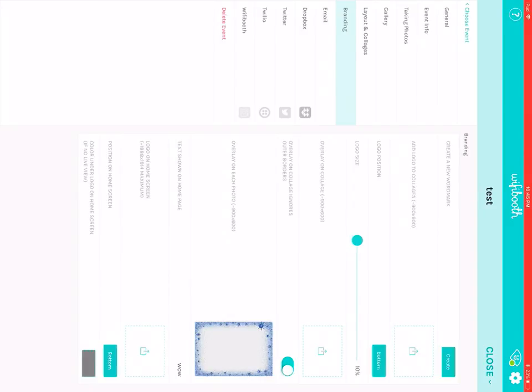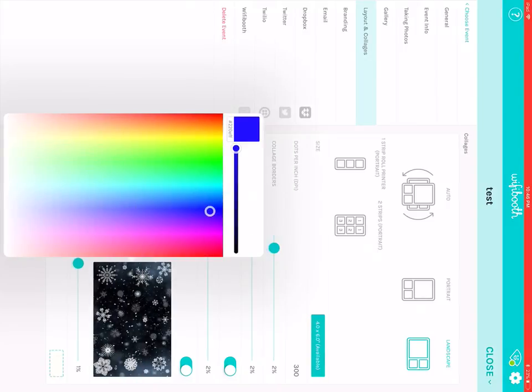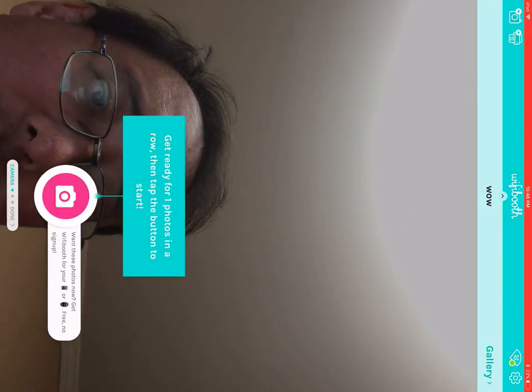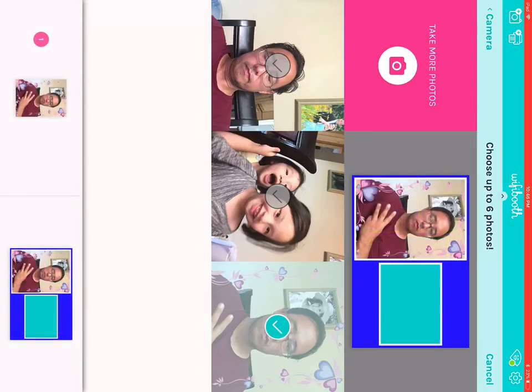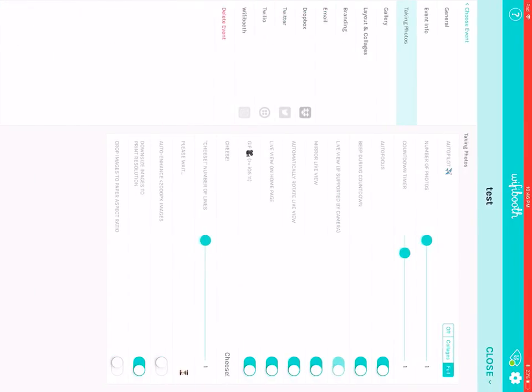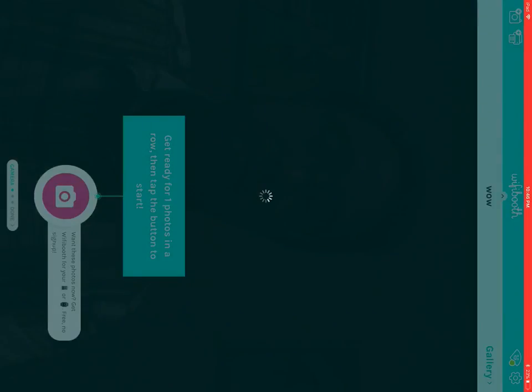That way it maximizes it, and it'll stretch it a little bit if it needs to fit that orientation. Now let's change the background, under layout and collages. Instead of the snowflake background, let's just do a background color and make it a darker blue. We'll accept that, close this out, and go into the gallery button in the upper right hand corner. The gallery should show you what it looks like ahead of time, but it's not showing the overlay, so I guess that's a limitation of the program. Let's go back into the settings, click on the pink button here and do a sample picture.